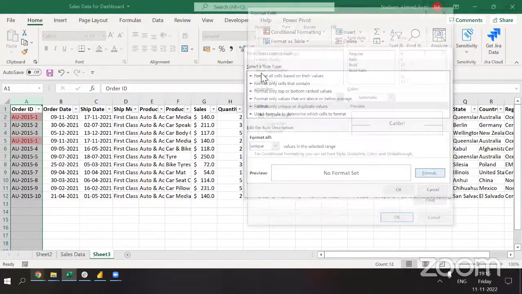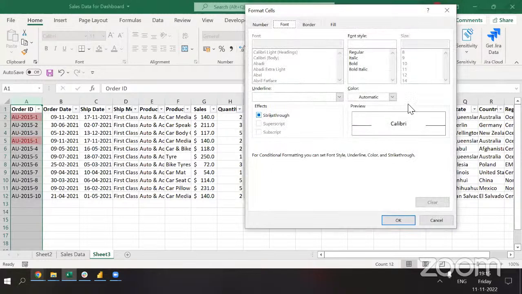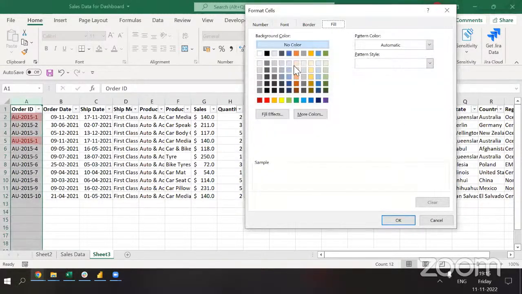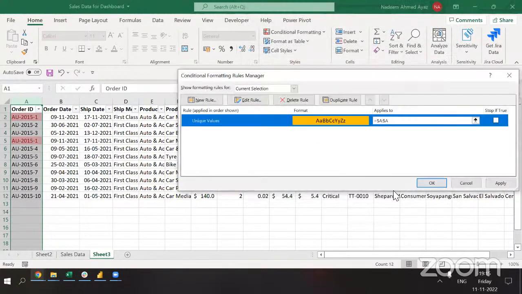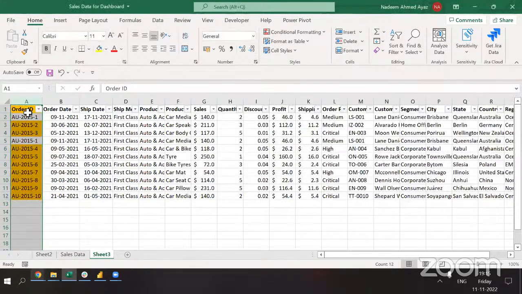What kind of format do you want? So you get the format dialog on your screen. Tell it that I want the cells to be filled with some darker shade and click OK. Now this time what will happen is the reverse of it. You get to see all of that colored, which is unique. That means the order ID is not repeated anywhere else.